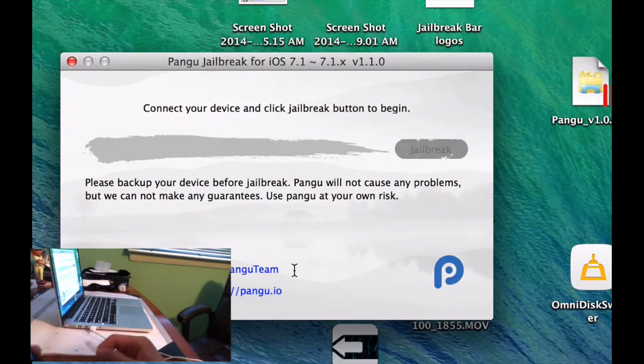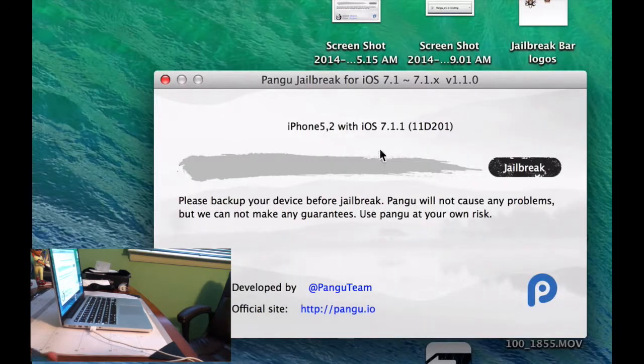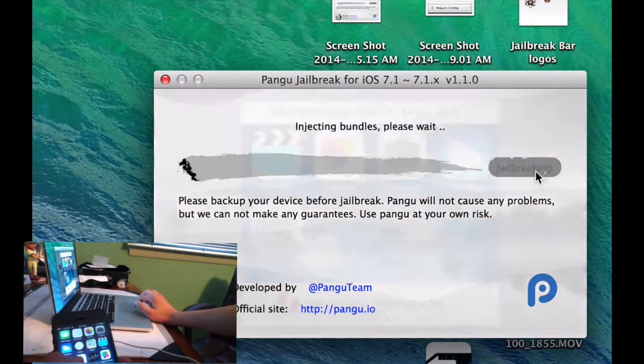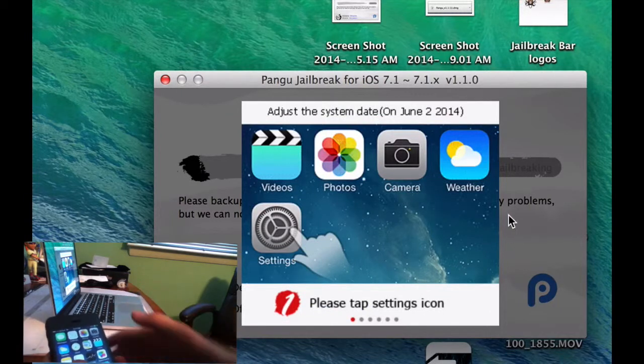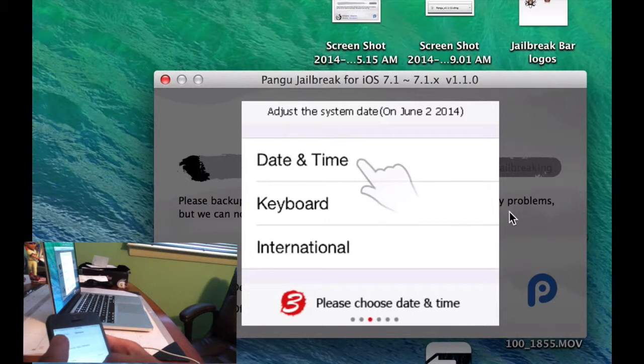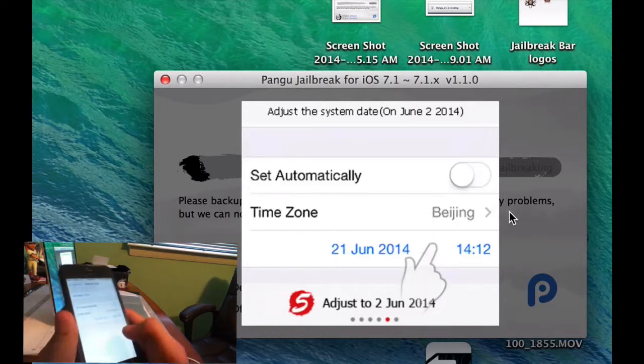Alright guys, so the next thing you're going to want to do is plug in your device. As you guys can see, it does say iPhone 5,2 with iOS 7.1.1, and right next to it, it does have my build number. So now we're going to press the black jailbreak button, and as you guys can see, it tells us to tap the settings icon, then choose general. After that, you're going to want to choose date and time. Then turn off set automatically, as you guys can see.